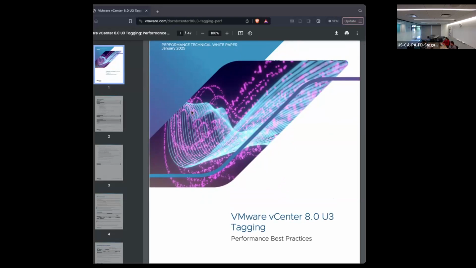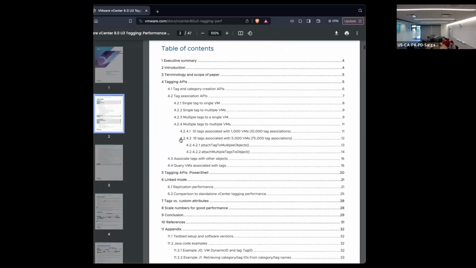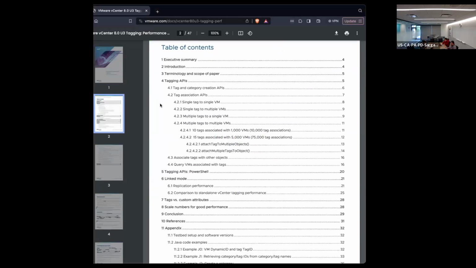So actually, Rob, can you go to the table of contents? Yeah. So first, the first API we covered is the tag creation API. And I'll be very brief on this one because for this one, 7 and 8 don't really have a big performance difference.